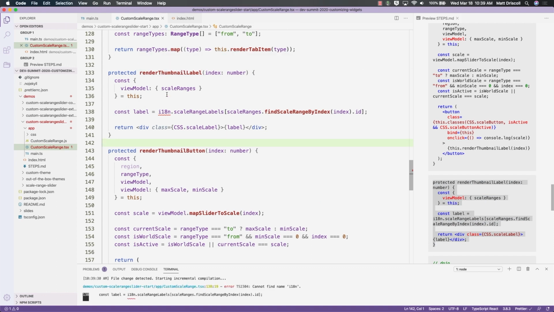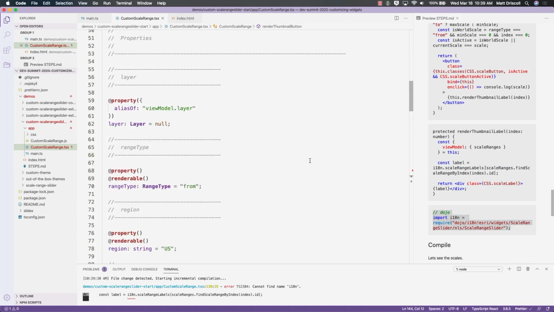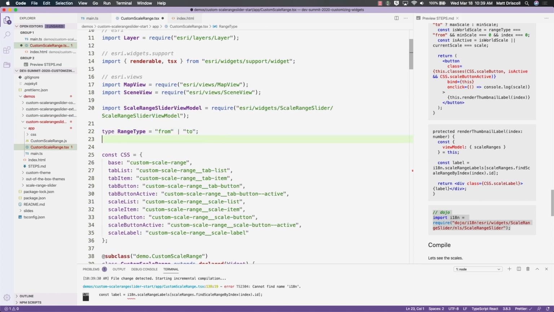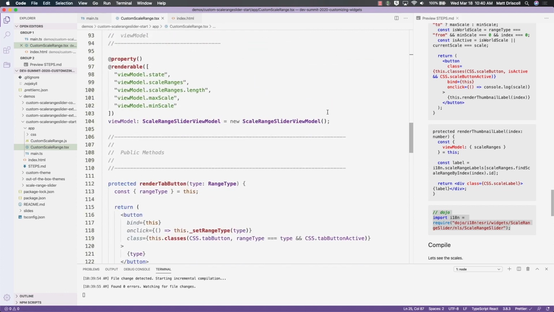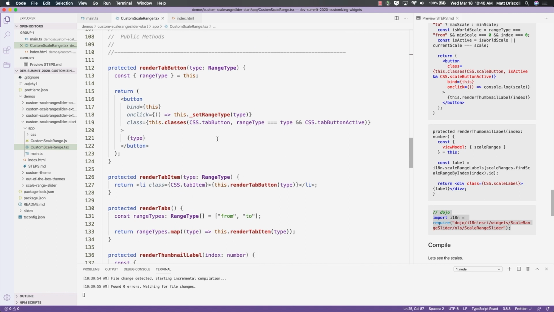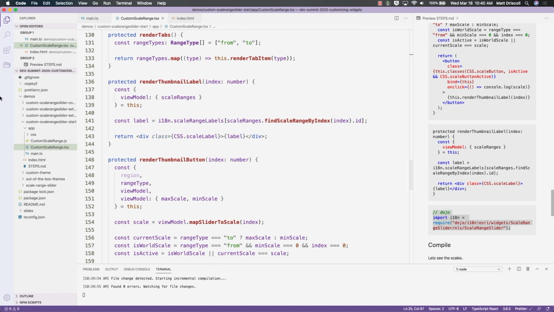And so to get the label, we're going to use the current widget's existing i18n locale strings. So we need to import this, and then we're going to use that inside of a div as a label. So let's import the widget's i18n. All of our widgets are localized in almost 40 languages. So we can take advantage of that by using the strings for the widget already. So we're just going to reuse those. So cool. We got that set up. So we're rendering our thumbnail label. Let's take a look at how that's looking now.